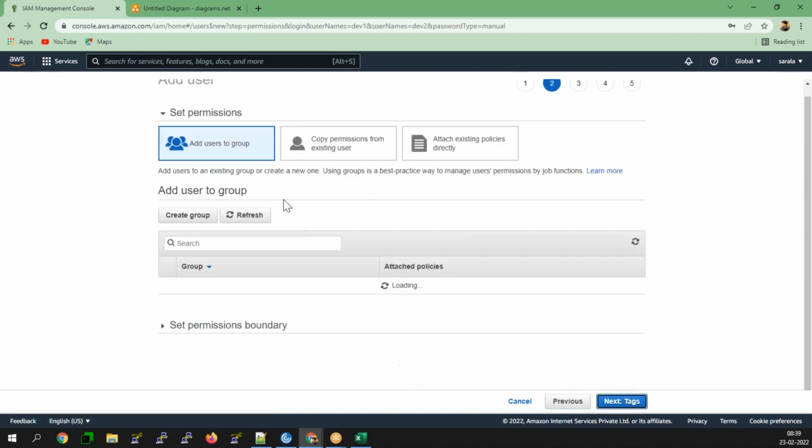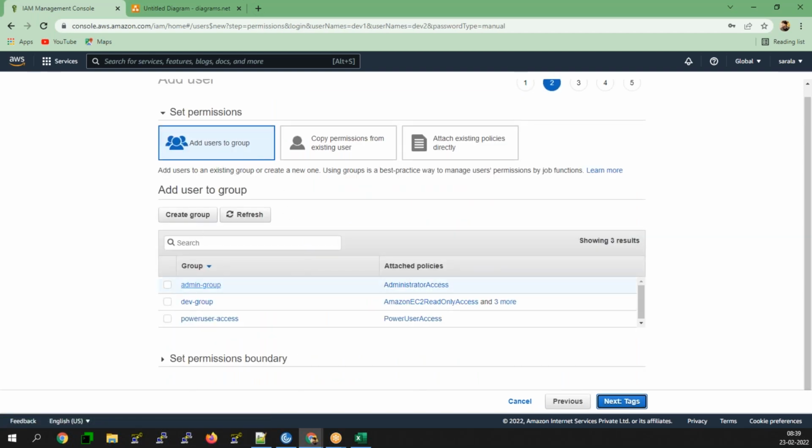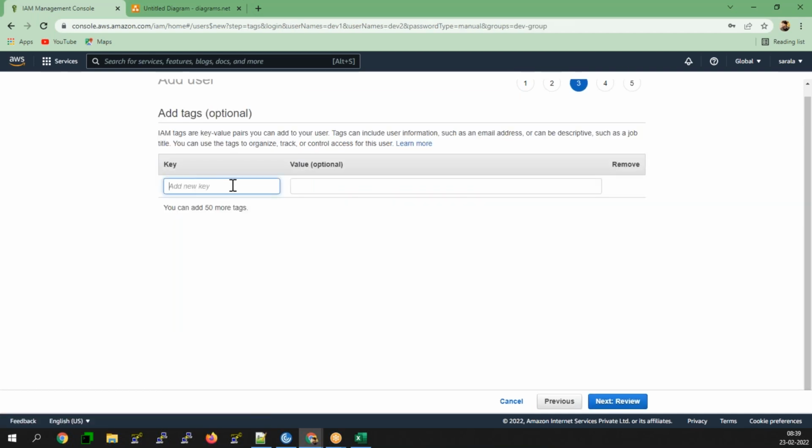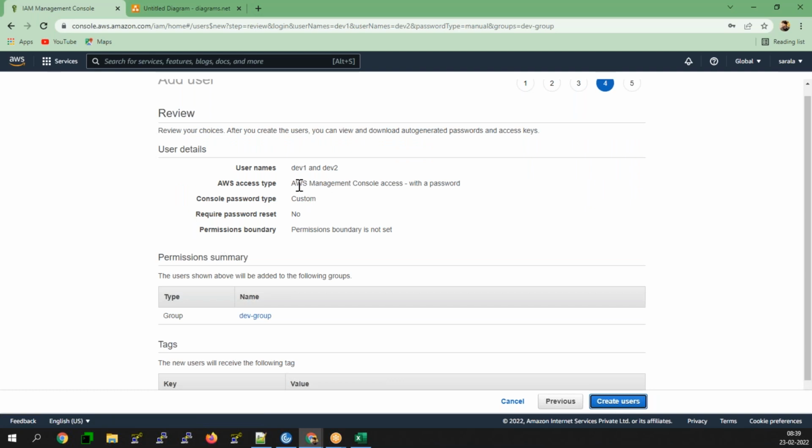Next, permissions. Here you can add the users to these groups. These two users are going to be attached to the development group. You can name this one the same as their group. Next, review and create the users. Dev1 and Dev2 will be added to the respective development group here. Am I clear on this?